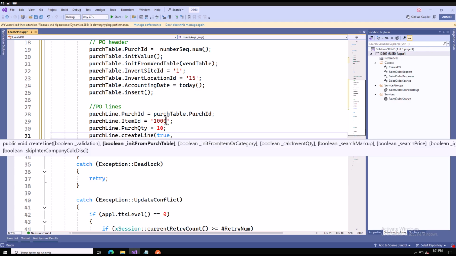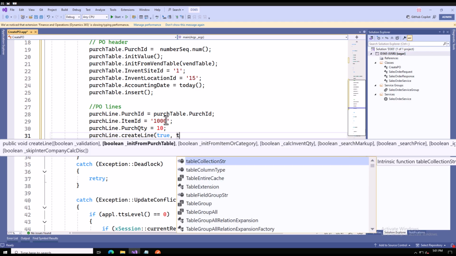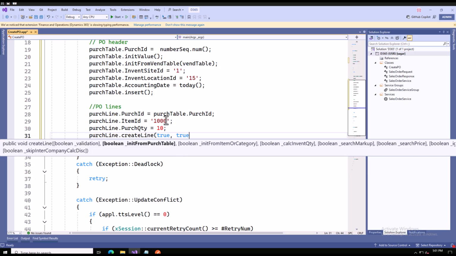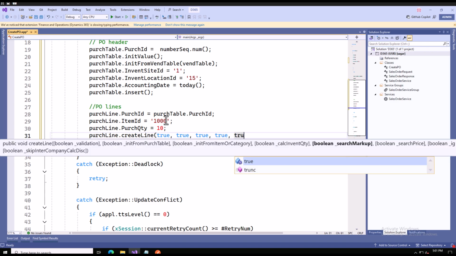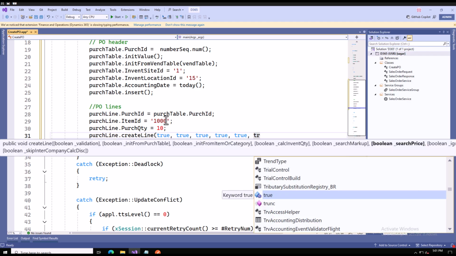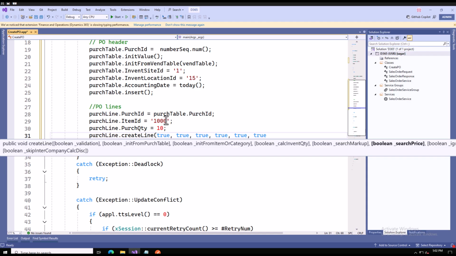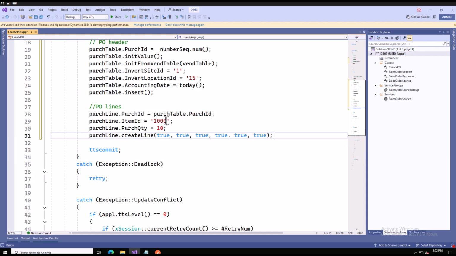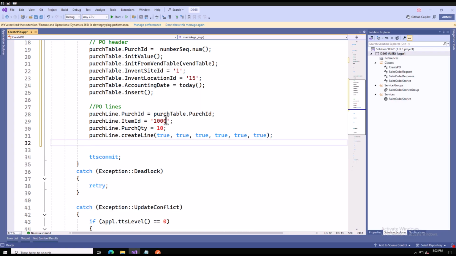Then init from PurchTable, because we need to copy certain elements from header to line, so I will say yes here. Init from item category also, so I'm going to say true. So I will say calculate quantity as well. I can say search markup as well true, and price one also true. Alright, once all this will be done, then I can say that my line is created.